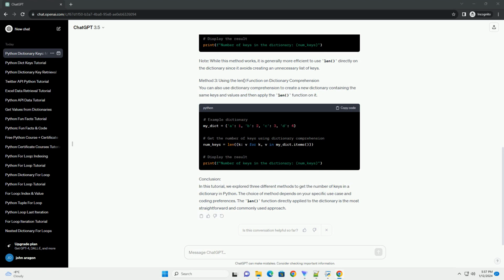Method 3: using the len function on dictionary comprehension. You can also use dictionary comprehension to create a new dictionary containing the same keys and values and then apply the len function on it.